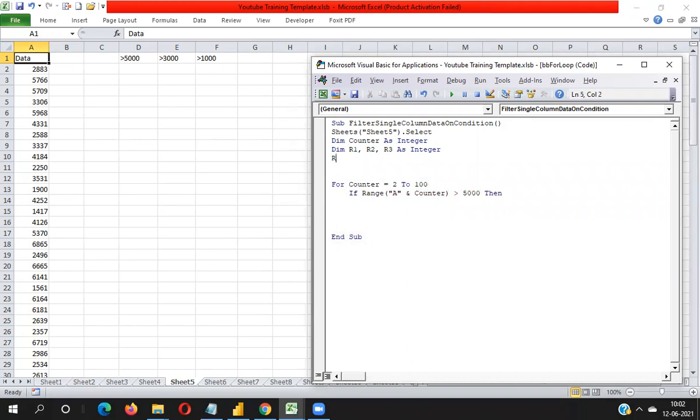Why am I taking R1 equal to 2? Actually, I have to create the cell reference from the second row. That's why I'm taking 2. If I wanted to create the cell reference from the first row, then I could take 1. But I have to create the cell reference from the second row, so I have taken 2. R2 equal to 2, R3 equal to 2.